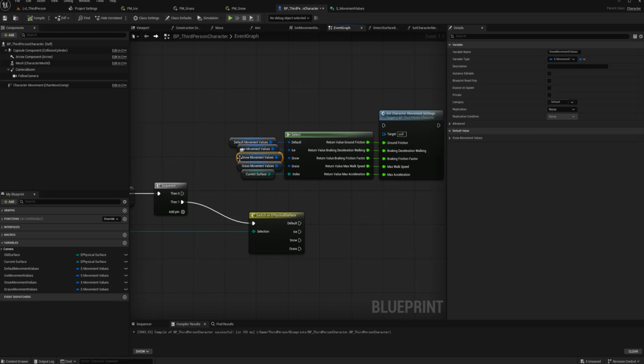So we have ice. For snow, probably don't have to change a ton. I think we just want to go slower when we're in the snow. So let's set this to something like ground friction 300, so there is a little more friction. 2000, we probably just keep default. And then let's make them go slower. So let's say the max walk speed is like 200.